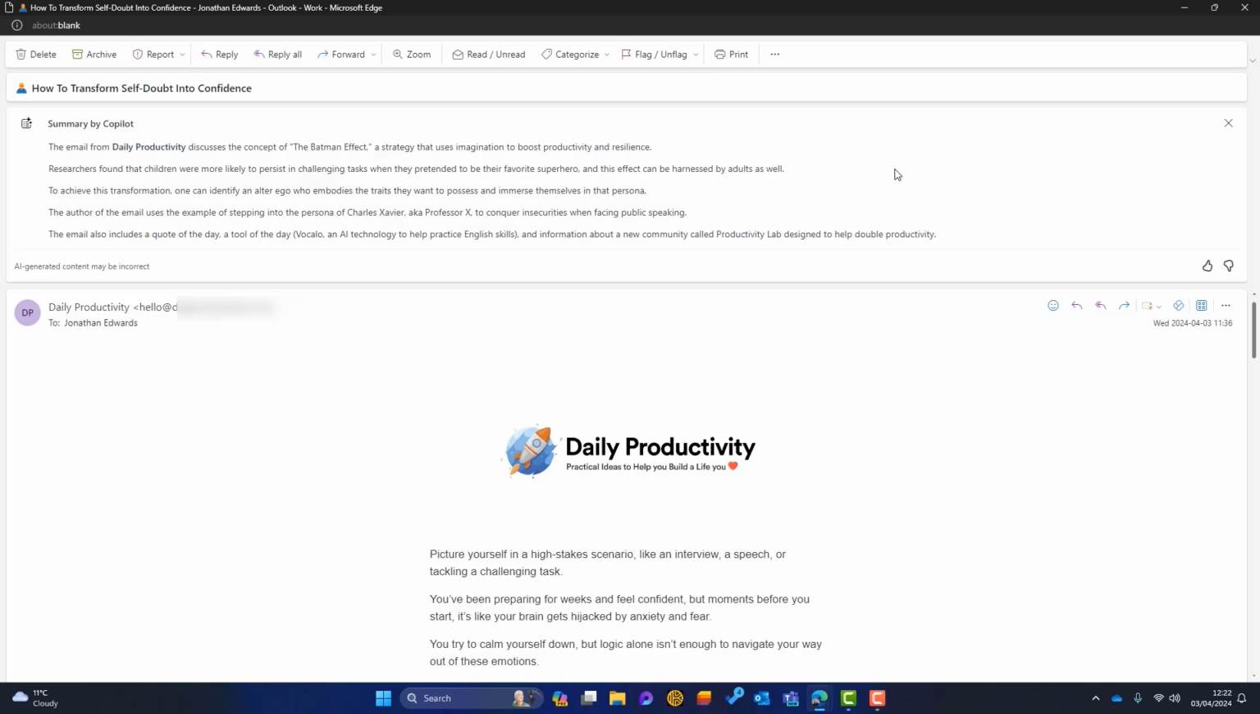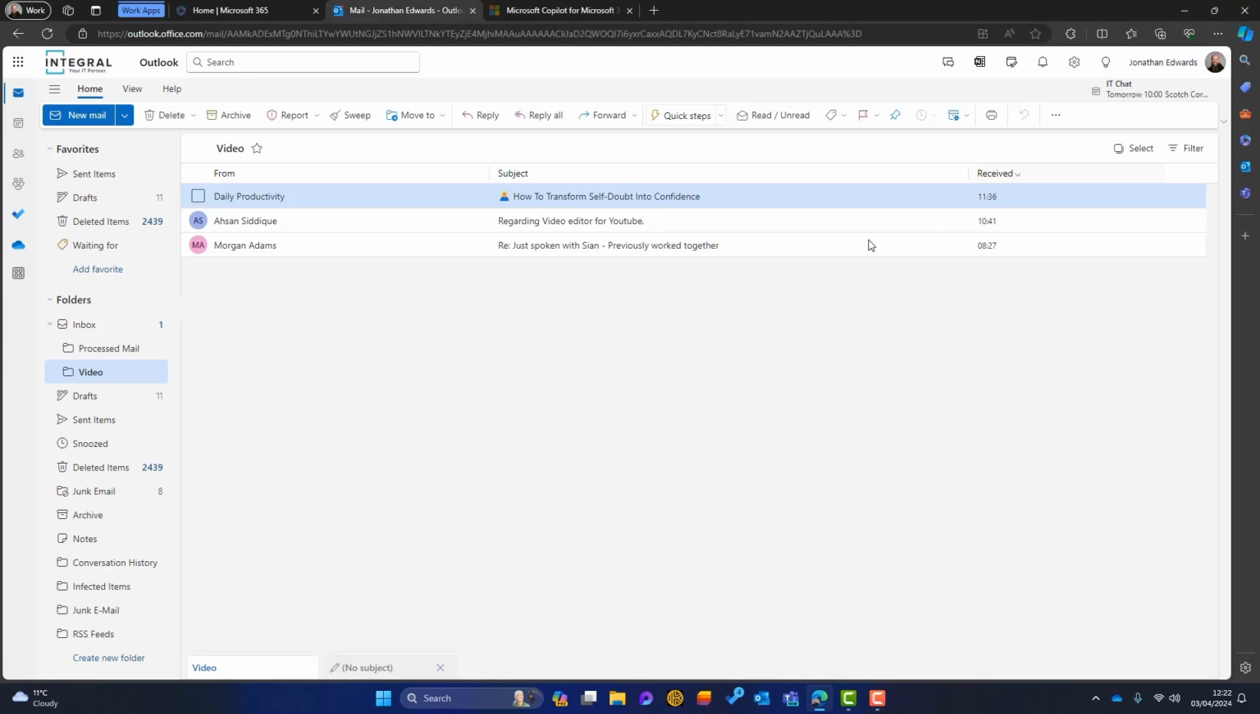Again, it's aimed at saving time. So I can just look at this summary and I can decide then if I want to bin it or whether I want to read the full article. Now, this is just email marketing. Let me show you another example.